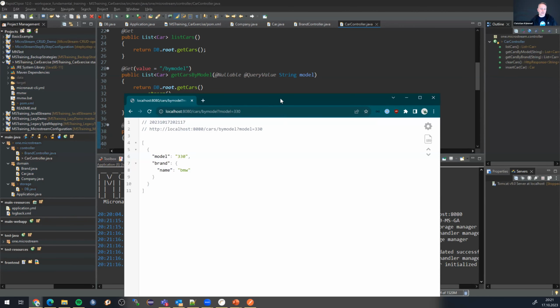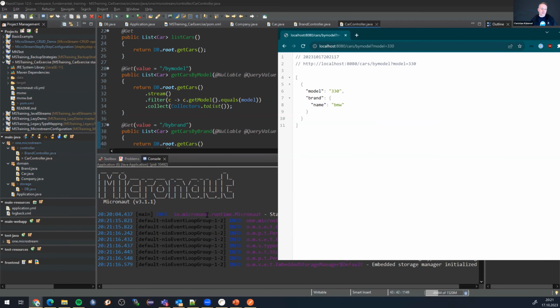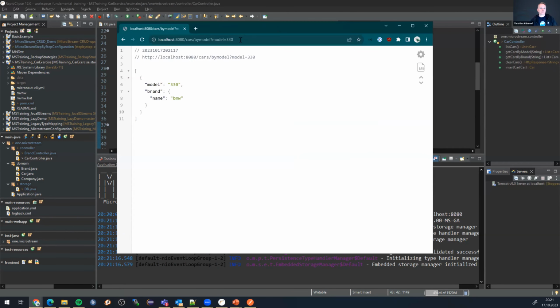You see, when I access the data for the first time, my EclipseStore is automatically initialized, and this is the result of my query, or my Streams API. Okay, any questions so far?